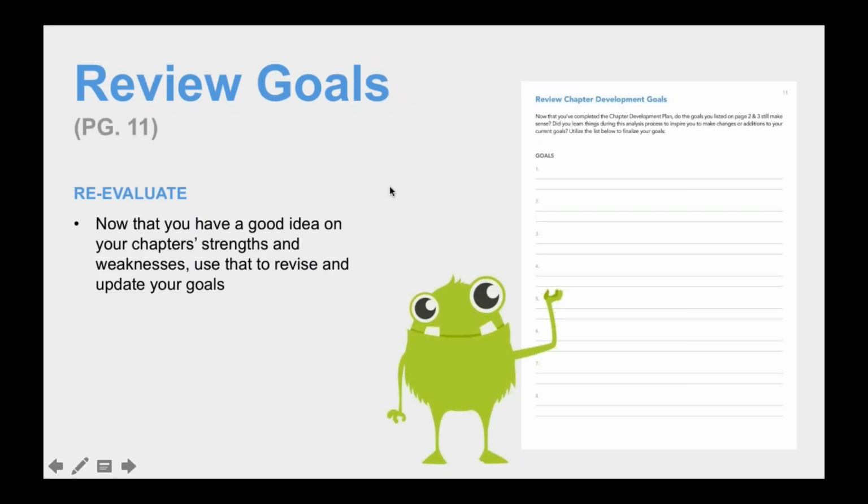All right, so reviewing goals, let's reevaluate now. When you go through this whole process, it's good to come back and figure out, are my goals clear and concise? Are they going to accomplish the things I need them to? Do I have the right ones? We did that, the two ovals that sit in between what I can get done with HQ and what I can get accomplished with my chapters, okay? Now that you have a good idea of your chapter's strengths and weaknesses, use that to revise and update your goals.